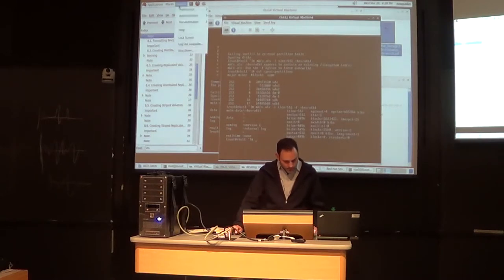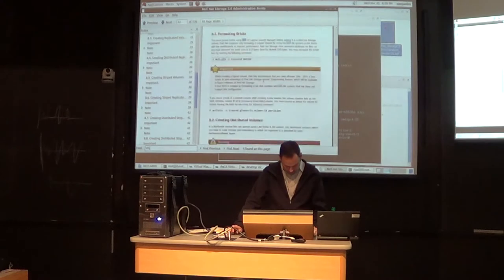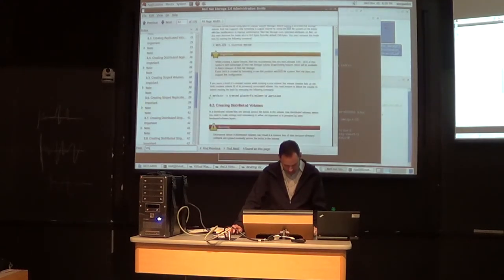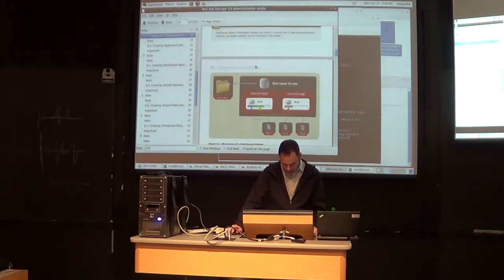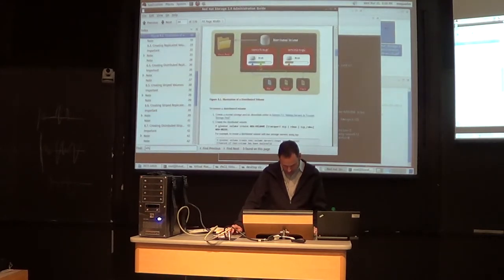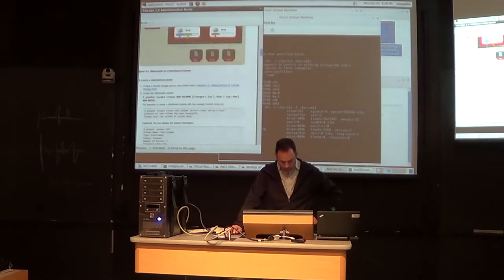Okay, so I formatted my bricks. And let's see, creating distributed volumes. Yeah, I think that's probably just the easiest thing to do. So we've added our service to the trusted storage pool. So now I basically just need to do that again, I hope.